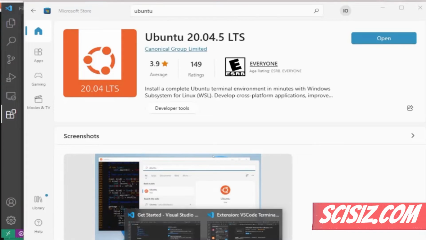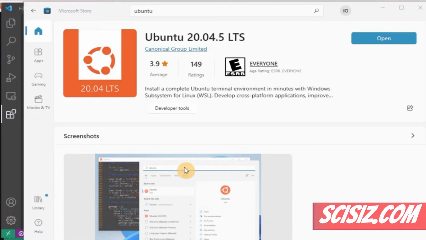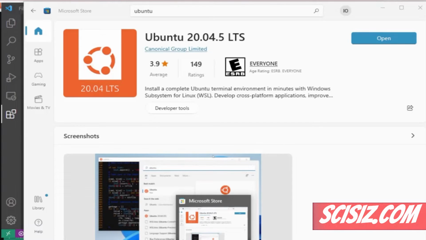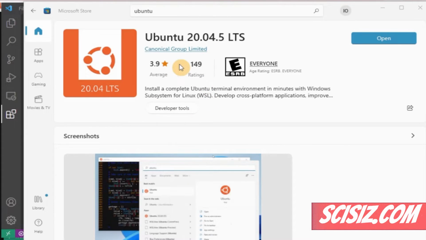You want to set up Ubuntu and use it on VS Code. Use the terminal on your VS Code. It's very easy. What you need to do is, if you want to use it on your Windows PC, head over to Microsoft Store and search for Ubuntu. When you get Ubuntu, make sure you download the 20.04 version.